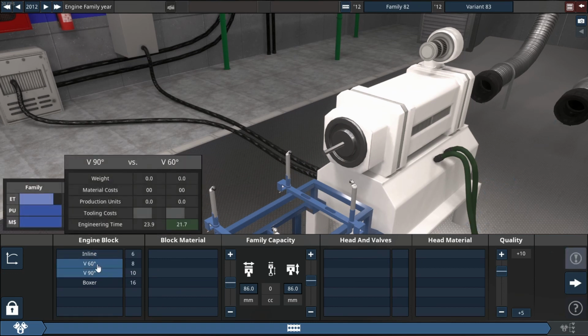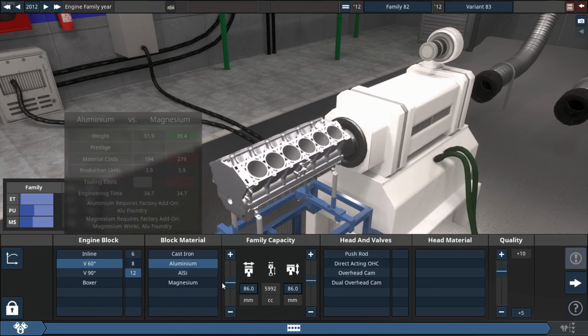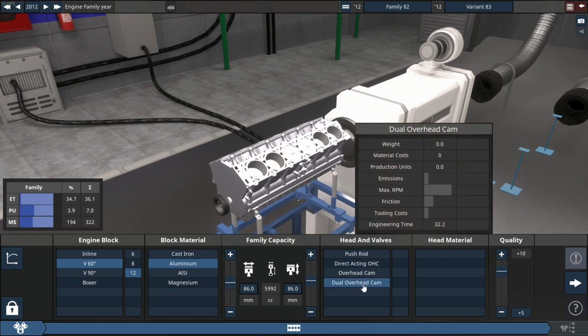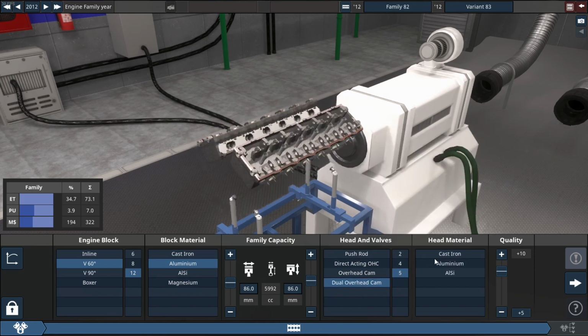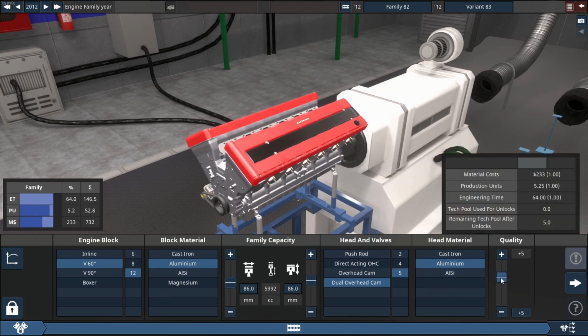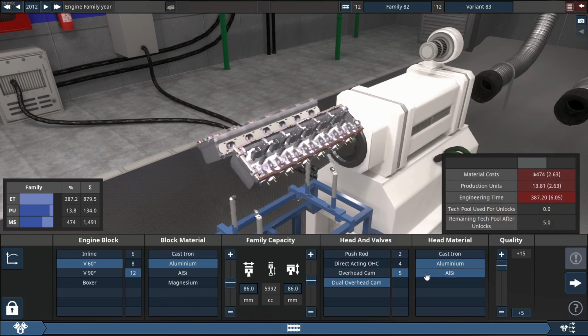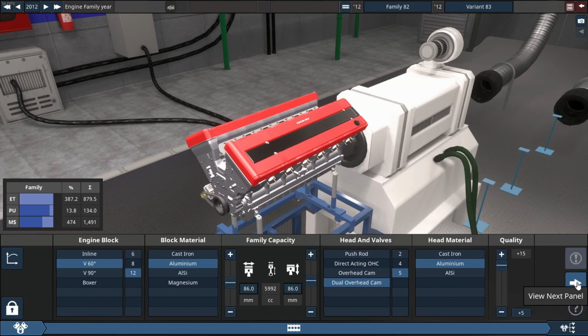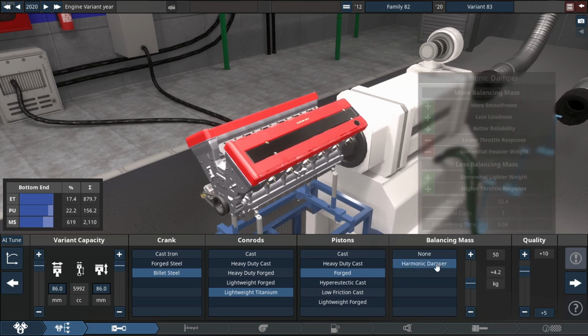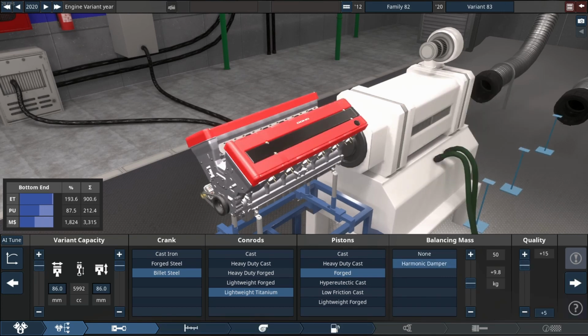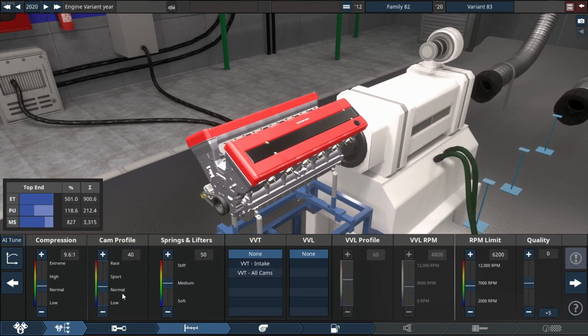Alrighty, so now let's start with our V12 base, which is going to be a 60 degree V, an aluminum block of course. I'm leaving it at 6 liters. We're doing dual overhead cam, 5 valves per cylinder, aluminum head, and here we go with the race parts. So it's going to be a plus 15 quality slider on everything. I forgot to change this, so let's do that. The forged rotating assembly, that's looking good.